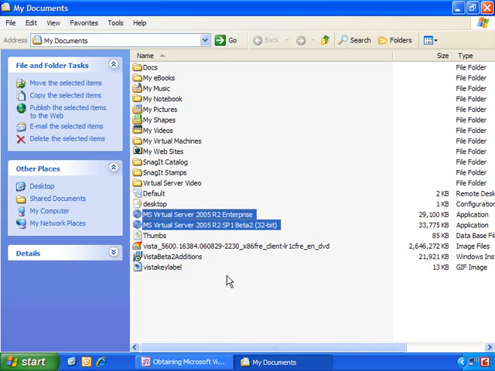Now, originally these were called setup.exe, and I renamed them to have more verbose file names so I can tell exactly what they are. The first one is Microsoft Virtual Server 2005 R2 Enterprise. This is the production general release version of Microsoft Virtual Server. You can see it's a 29 megabyte application. This is the installation file for Virtual Server. The second one here is the Service Pack 1 Beta 2 that I was downloading just a second ago. Before I go forward with the installation of Microsoft Virtual Server, let's go back to our slides.